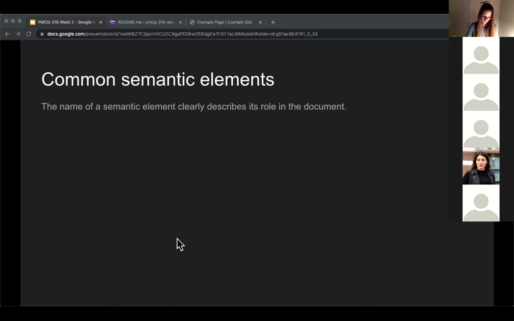So, some really straightforward ones. Paragraph, that we've been looking at. P, paragraph. The name of the element says what it does. That's a semantic element. Section is another one we've seen. The name of the element describes its role in the document. That's a semantically named element. So for instance, sections are a common one you're going to see. Paragraphs.